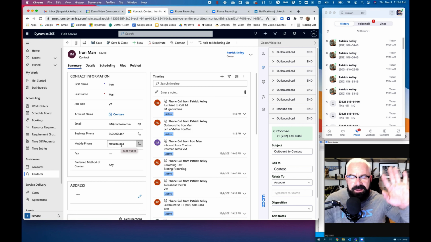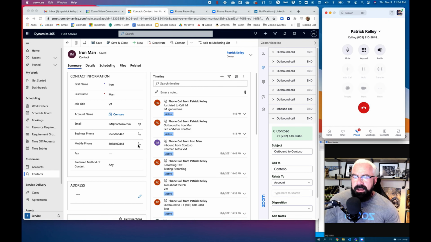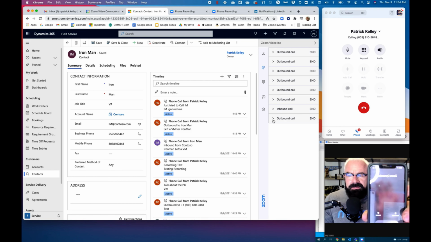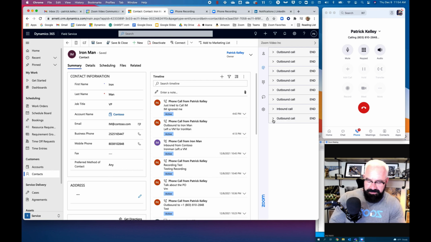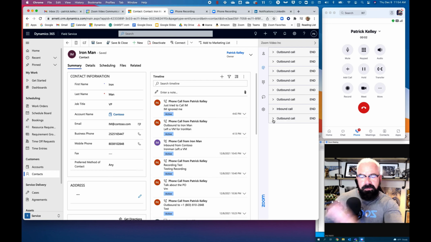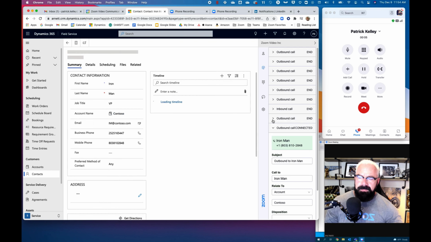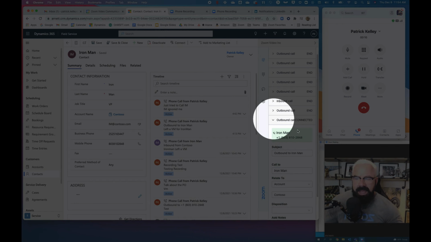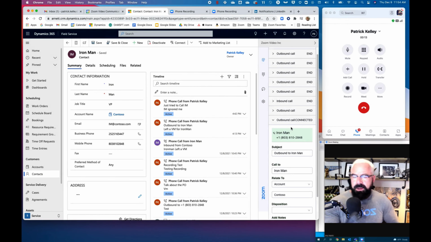I know Iron Man's flying around with War Machine, so I'm going to call his mobile phone. I'm going to call his mobile phone utilizing the power of Zoom Phone. Look at that. Making a phone call live inside of my phone right now. Zoom Dynamics is making a call to Iron Man. And now I have the ability to, obviously I can answer the phone call, calling Iron Man right from Dynamics using the power of Zoom Phone. Look at this. What just happened? Live call logs. This outbound call is now connected because I'm talking to Iron Man right here.